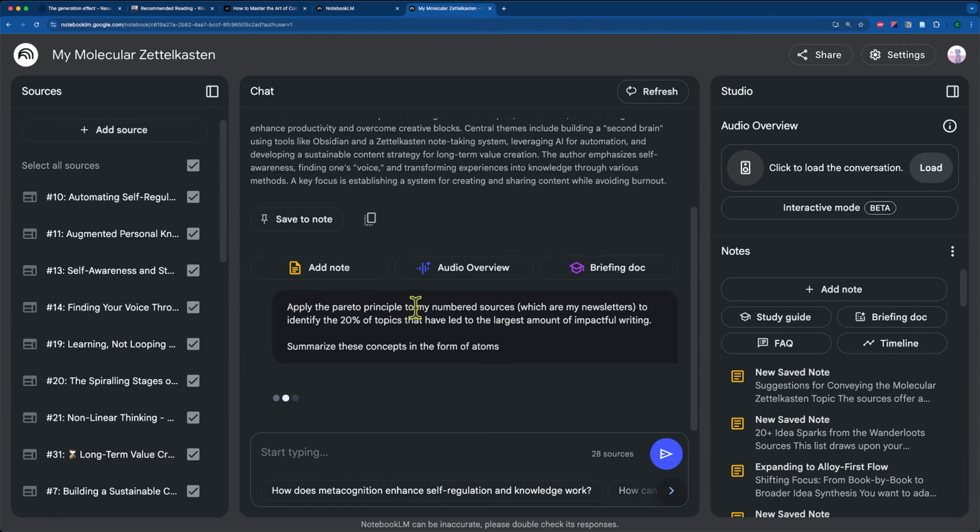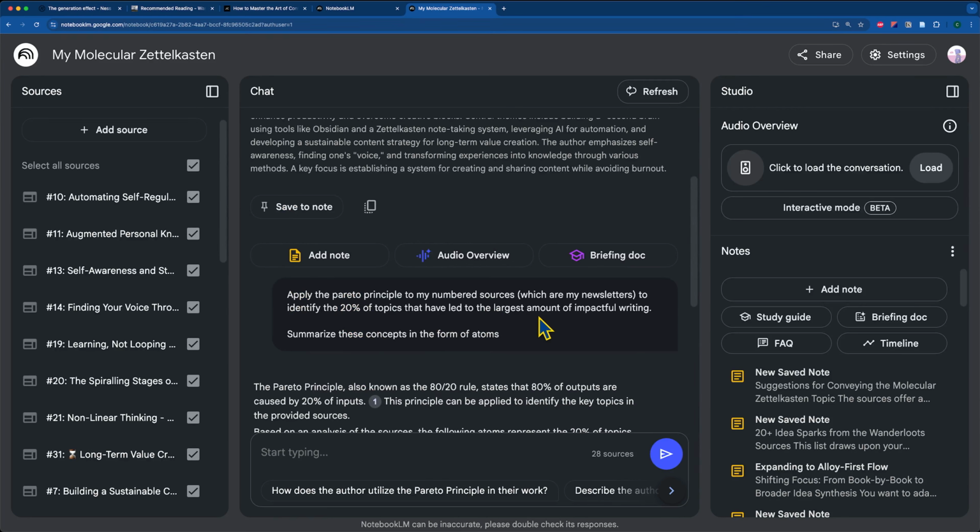Apply the Pareto principle to my numbered sources, which are my newsletters, to identify 20% of the topics that have led to the largest amount of impactful writing. Summarize these concepts in the form of atoms. So this already knows what atoms are because I've been having conversations and saving notes explaining my molecular Zettelkasten system.